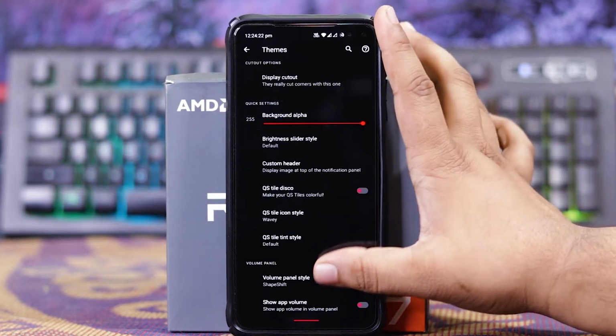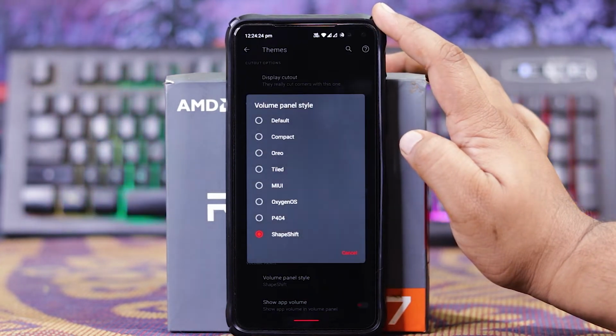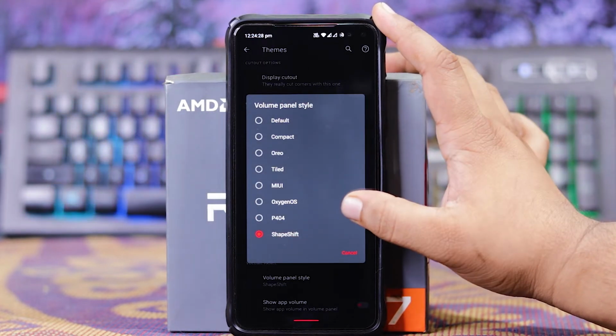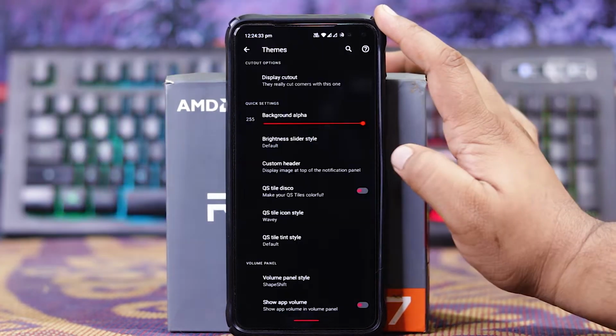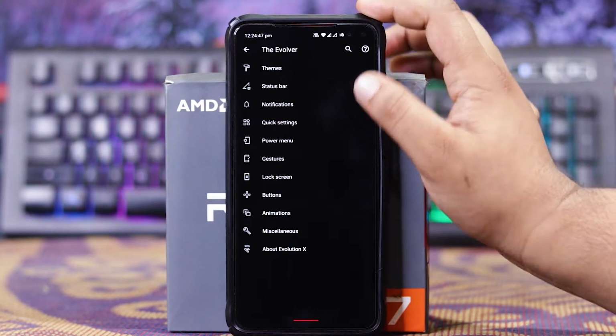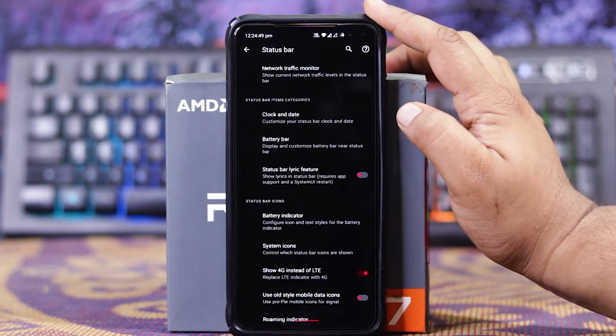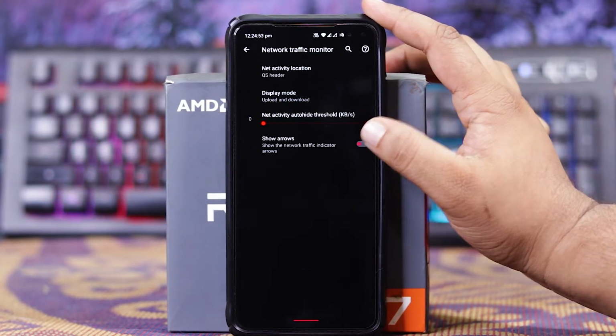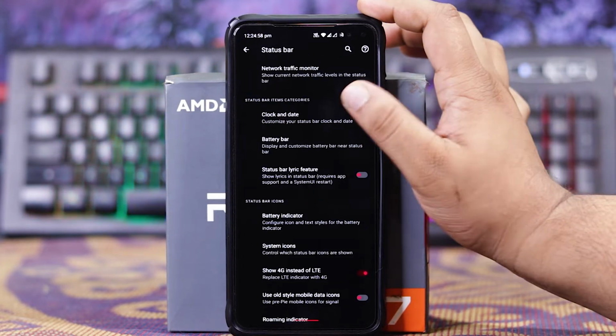In volume panel you get volume panel style. In this you get default, compact, Oreo, tile, MIUI, OS, P404 and shapeshift. And last you get show app volume. In status bar, in this you get network traffic monitor. In this you get location, display mode, auto hide and show arrows, and clock and date.